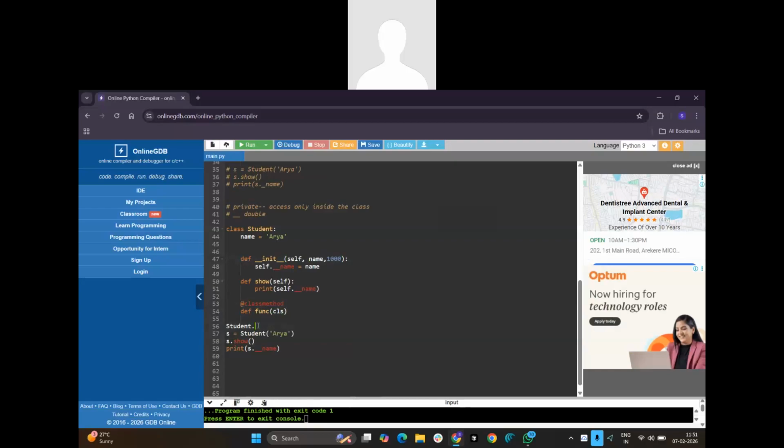Got it, right? Yes, understood. So if you want to access it, you can directly access it with the help of the class, without creating an object. Here, you are able to access it, right?